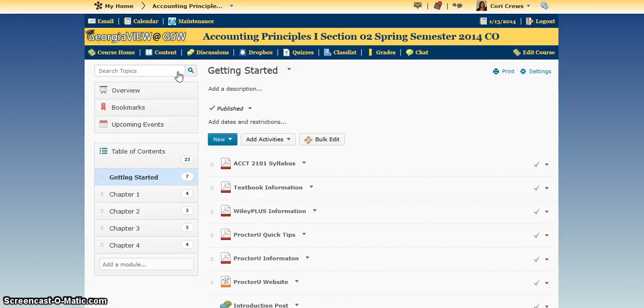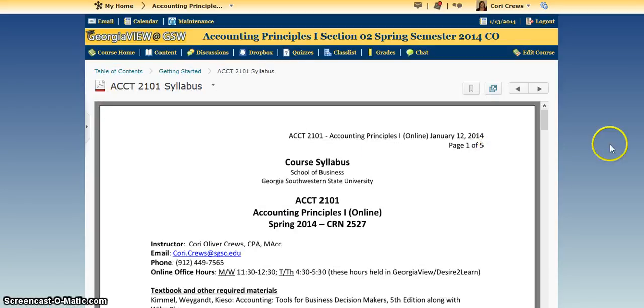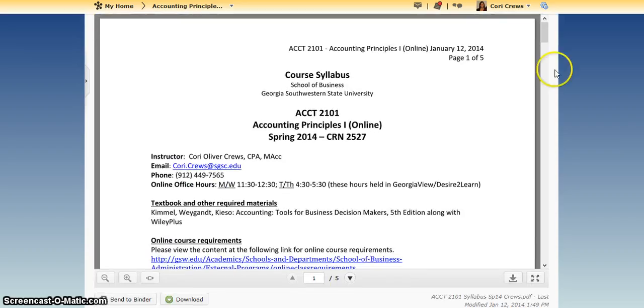Let's go back to the getting started. Let's pull up the syllabus and look at that. Now, with all of the content in the course, when you pull up a content file, if you notice, we've got a couple of options. You can bookmark that, you can view it in a new window, or you can move between content files. This won't go to the next page of the syllabus. This will actually take you to the next content item. To go to the next page, you would use the sidebar, or you can use the page down arrows here.